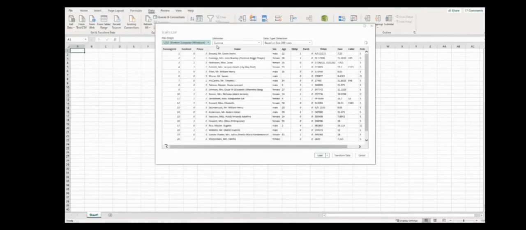Here at the top, you can see the delimiter is set as comma. Excel automatically selected it for us, and that is correct because this is a CSV file, meaning comma separated value file. This view only shows us the top 20 rows of the data set, so it is a subset of the data set, not the entire data set.